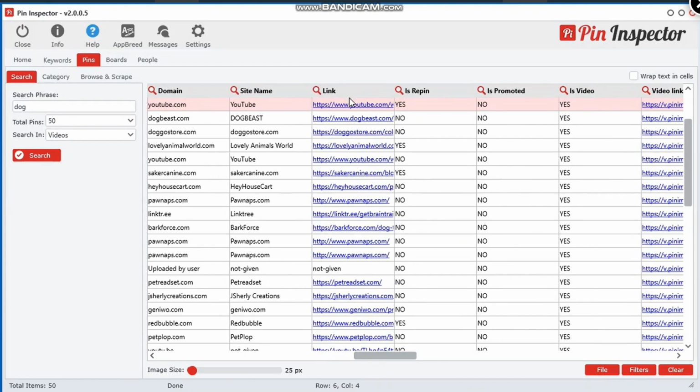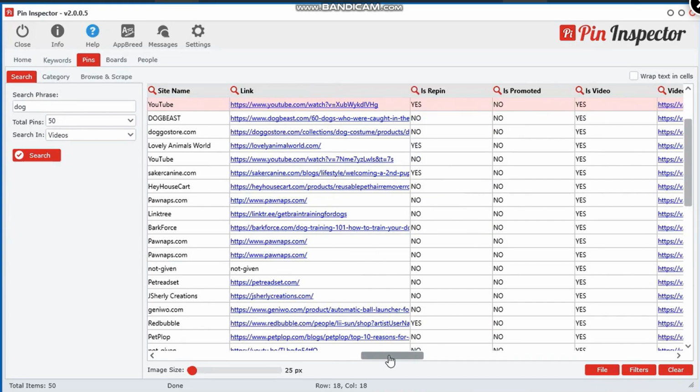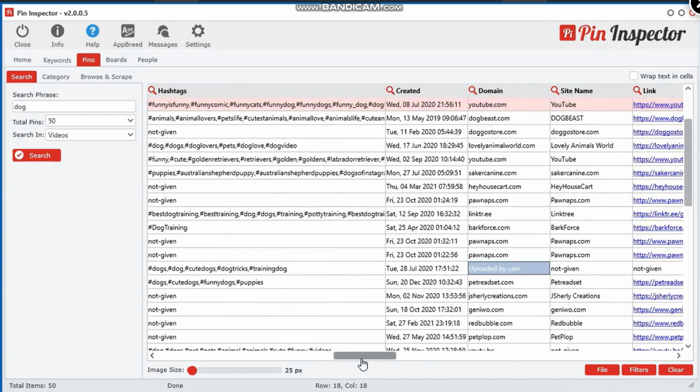Then we've got some other stuff, like the link. Each pin sometimes has an external link out to the internet somewhere, and that's what this column is. So this one is actually linked to a YouTube video. These ones are linked to other websites. And sometimes you'll have this where a link is not given. That's just uploaded by the user, so it's not really being promoted. They're not promoting a website or a link or anything. They're just uploading an image to Pinterest.